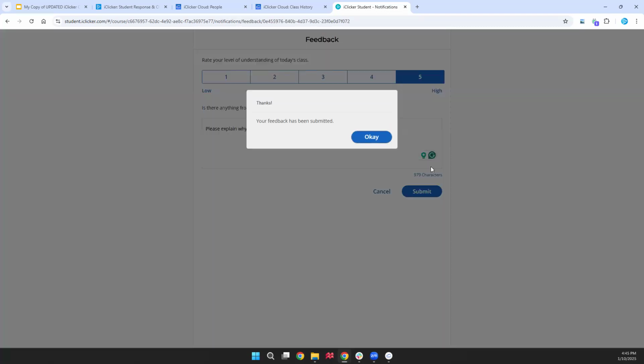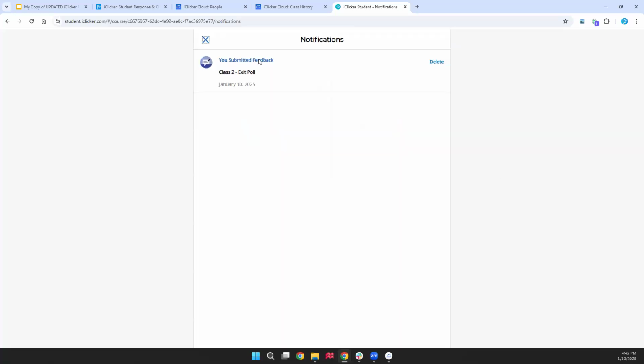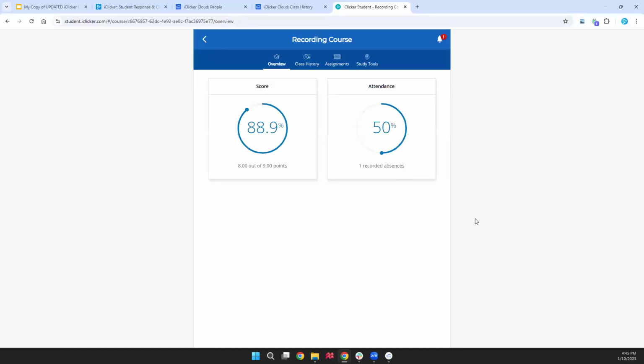Once they submit, they do not have the option to reopen that, so please let them know that they need to fill out completely before submitting. This information will come into you as a CSV file with their name, their email, and their ID, as well as their feedback. So you can reach out to them prior to the next class to address any issues they may have left.